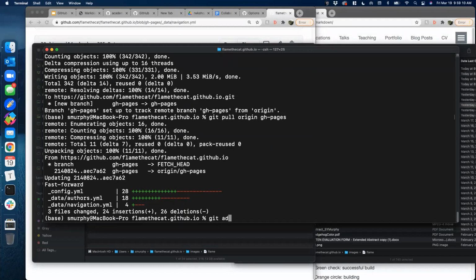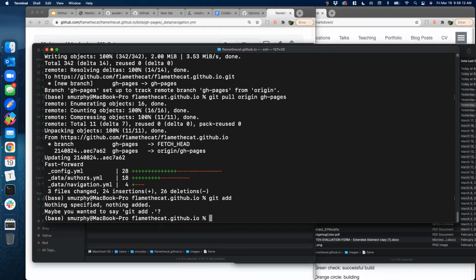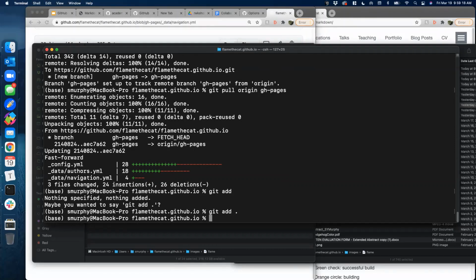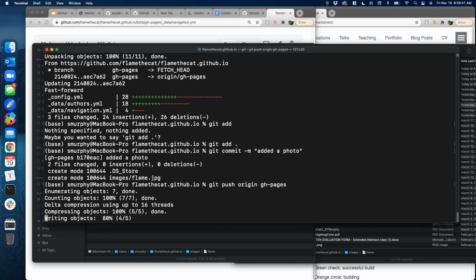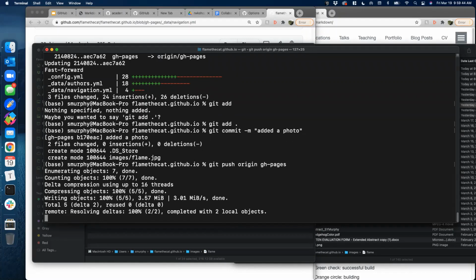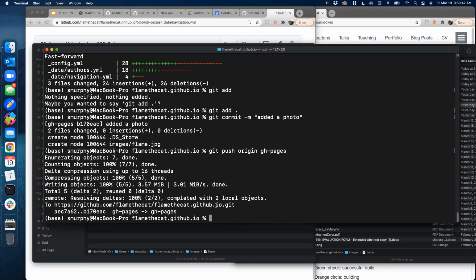I'm just going to git add period. And then I'm going to say git commit, added a photo. So now I've added that photo of Flame. And then I'm just going to say git push origin gh-pages. And we should get a status update like this.